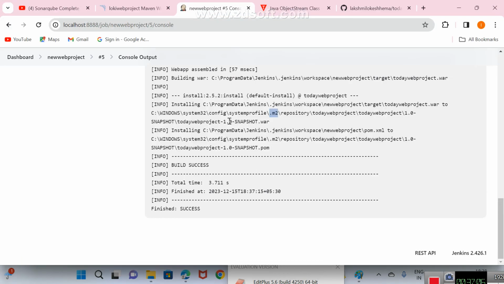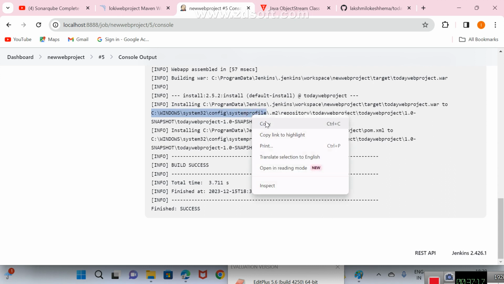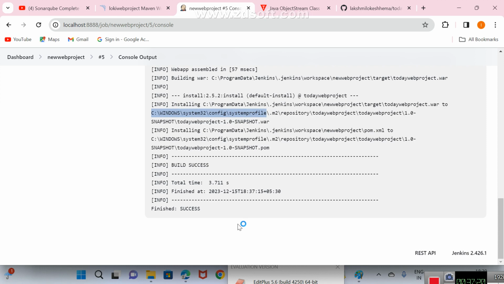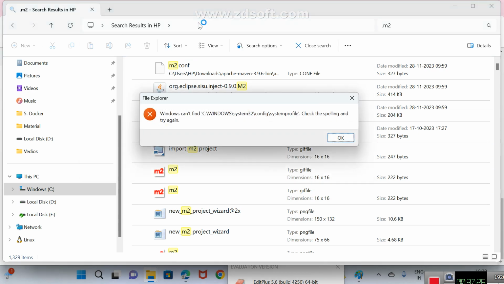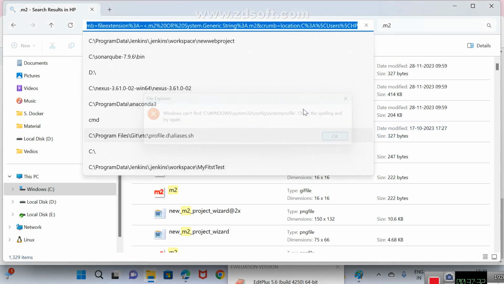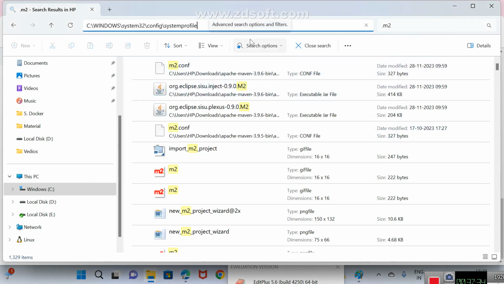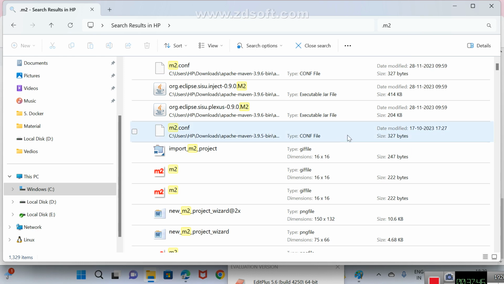That system is showing. There, where is the Windows System32 config? That is the system profile. There I will go with this, then only you will get. Copy, I am going to paste it over there. Control V, automatically you may get. Oh, it is not able to move directly. Check the spelling, what was the problem? Anyone? Control V, C Windows System32 config. It is not able to recognize. Yes, we need to identify M2.